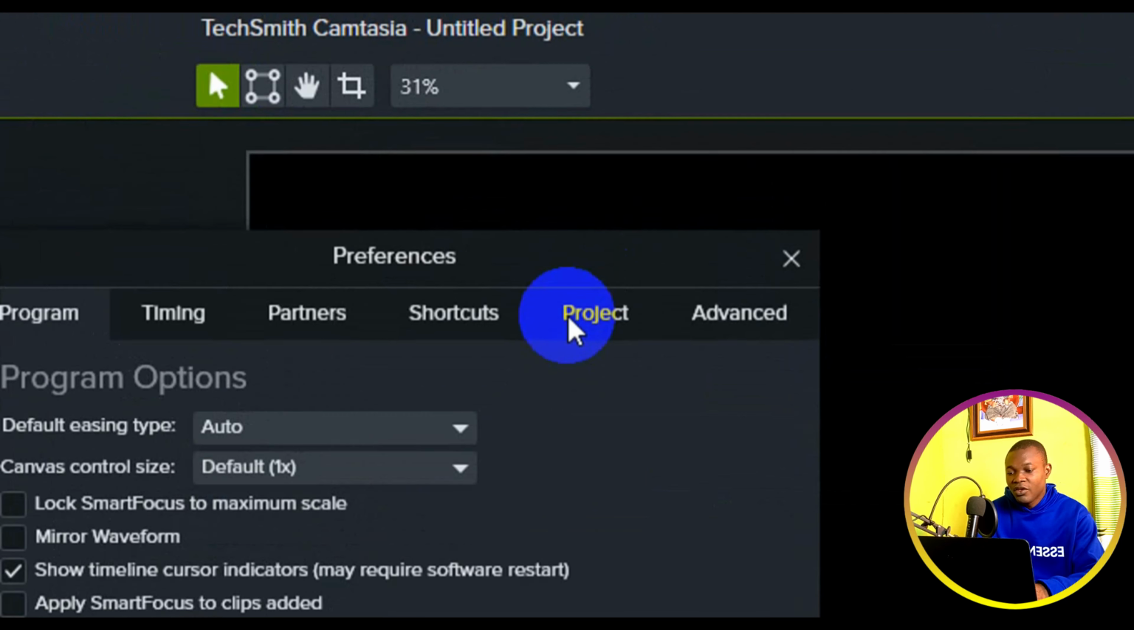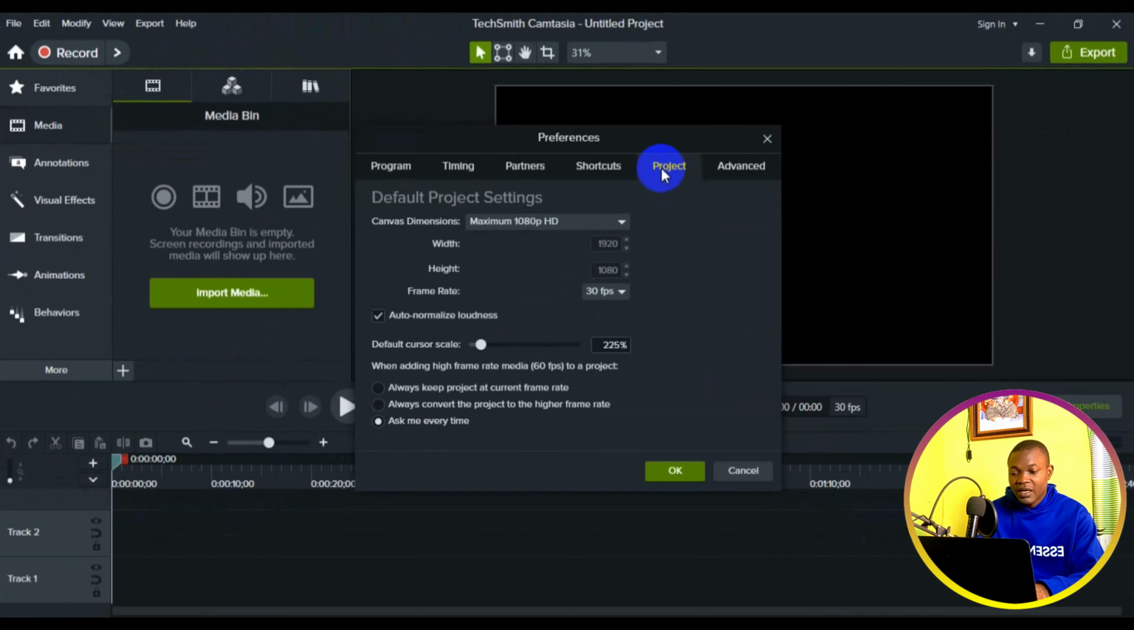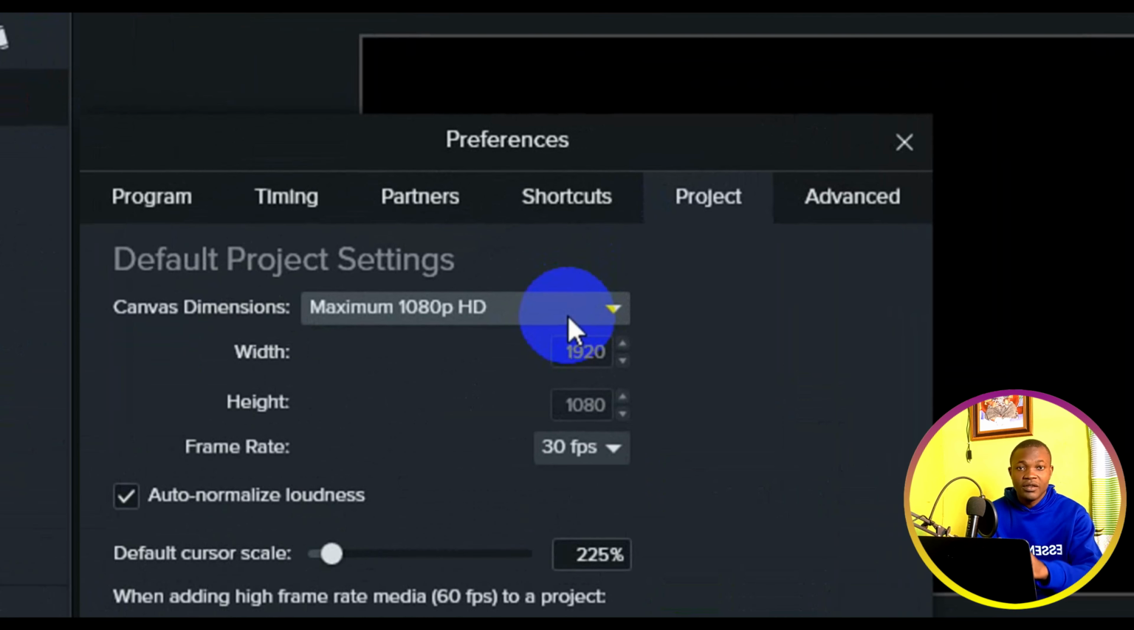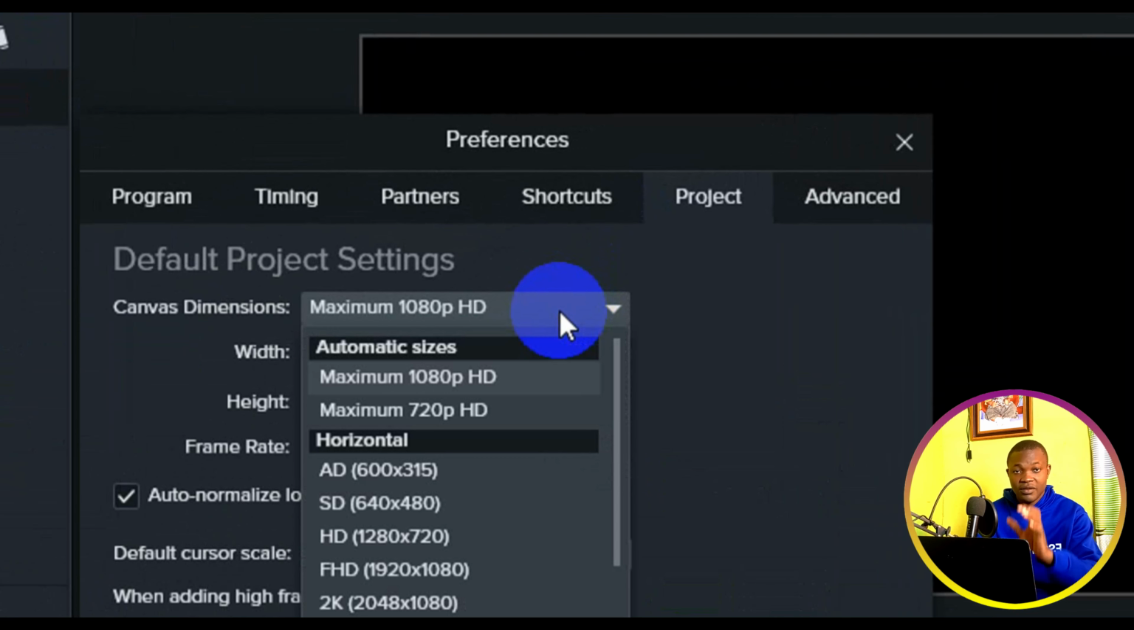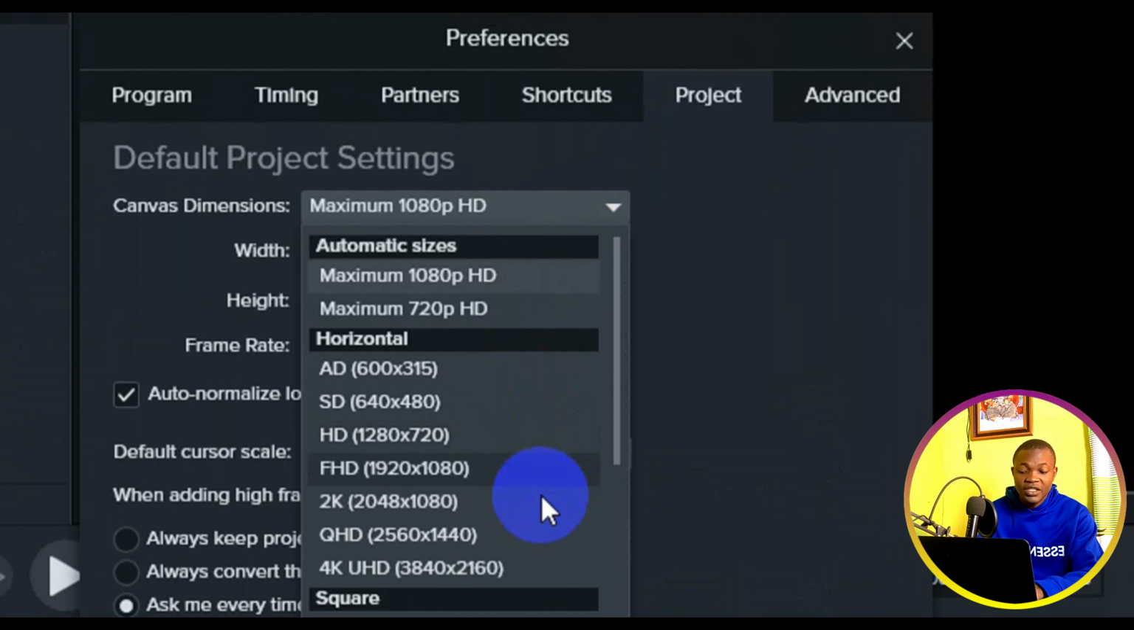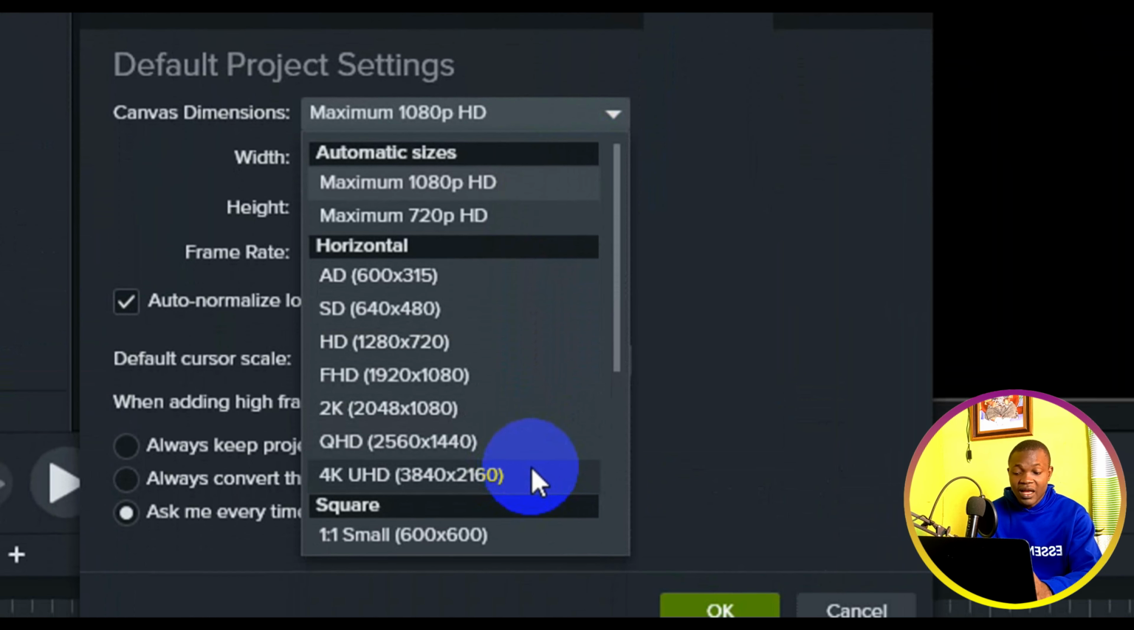You are here. So what you need to do is click on Canvas Dimension right here. Then you see a drop down of different video resolutions. Scroll down, and we have 4K UHD, which is 3840 by 2160 UHD. So simply select that.